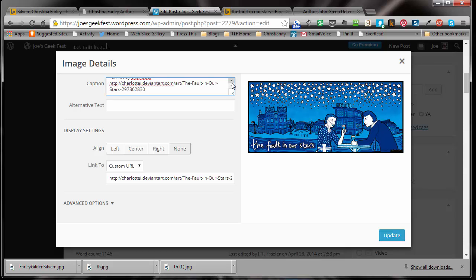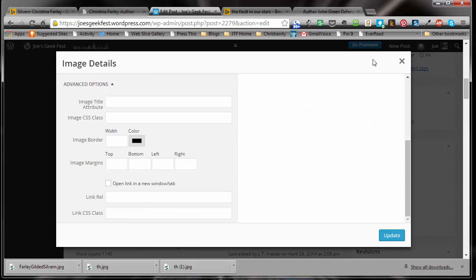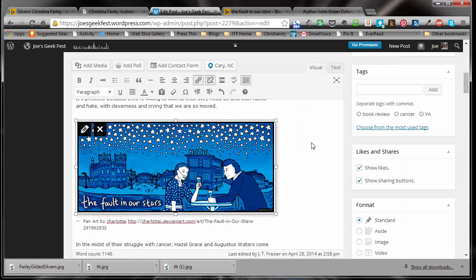It allows you to handle the captioning that you use. It allows you to handle any titling that you're going to use. Just a lot of options, and then there are some more advanced options as well. So WordPress is really great about that as well.